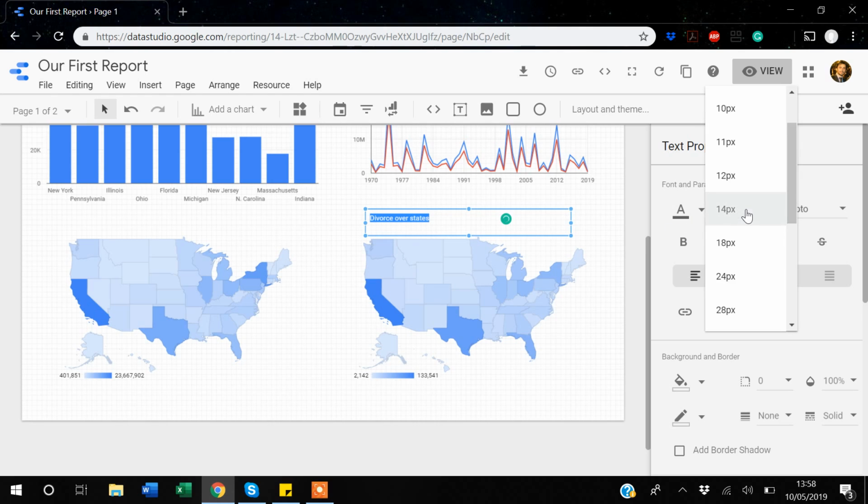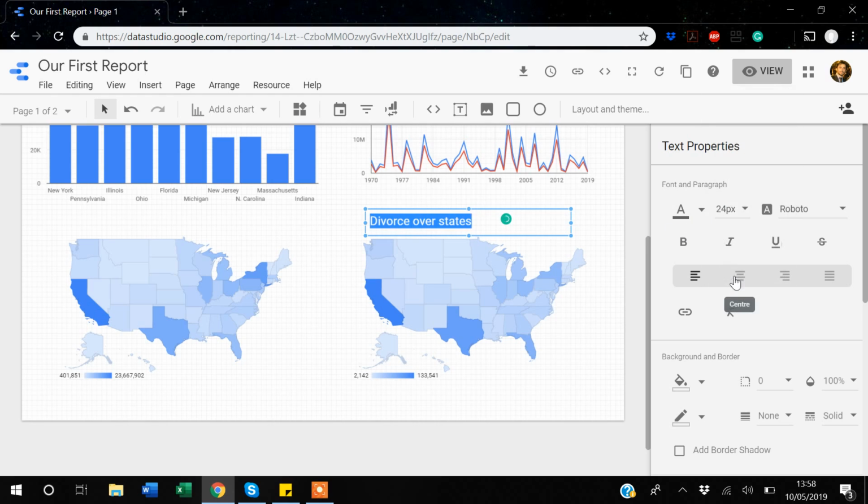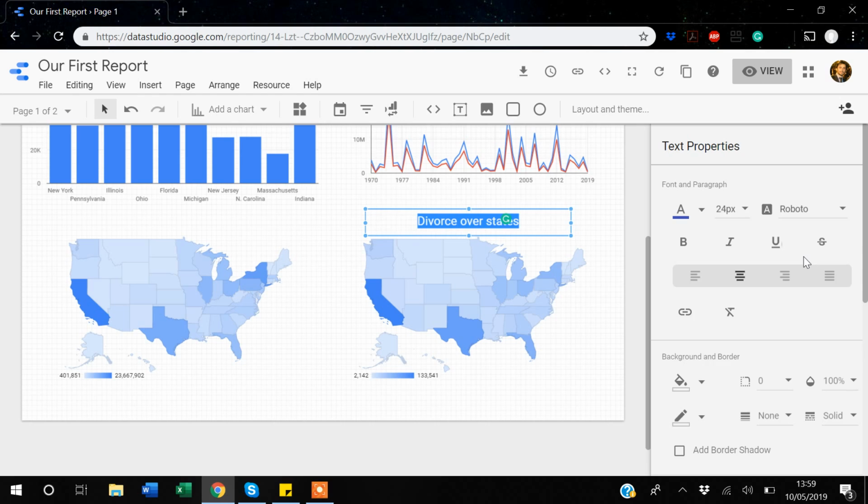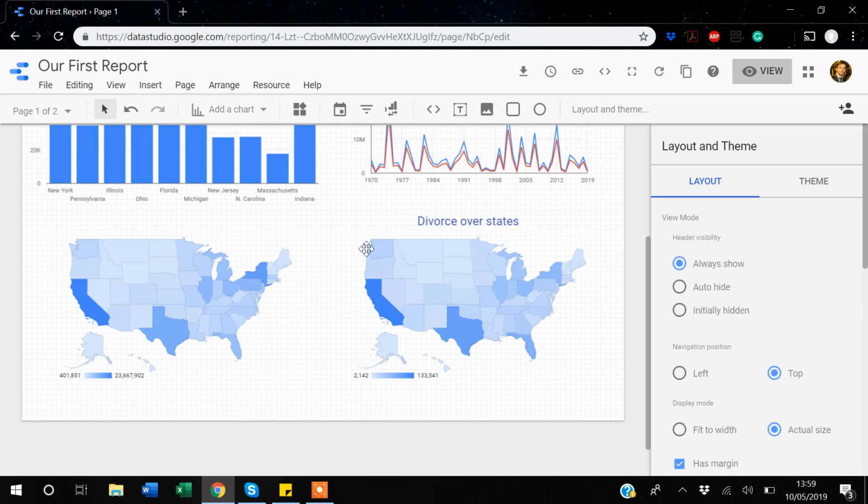I want to increase the font size of this. I would like to align it in the center, and you can even change the colors. So if I want to do it with blue, if I click it now, you can see that we have titled this graph. In the same way, you can also create a title here.